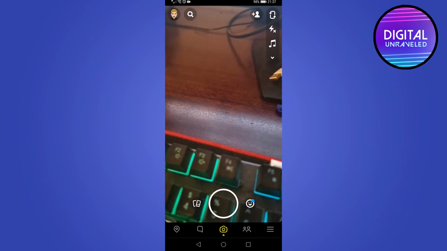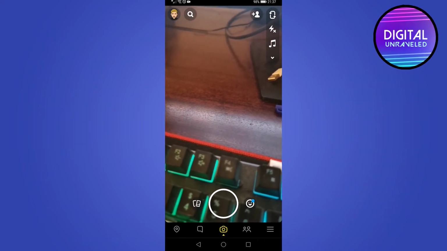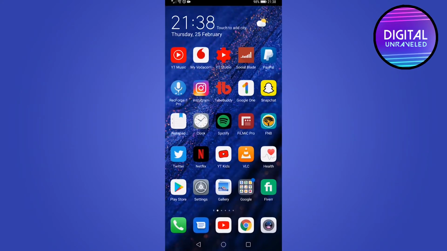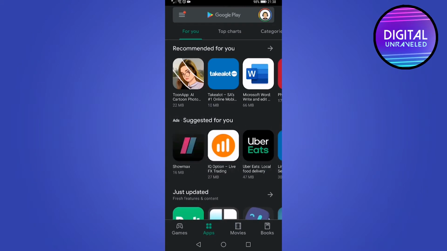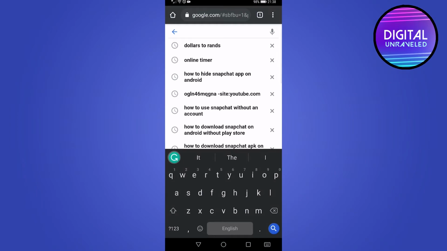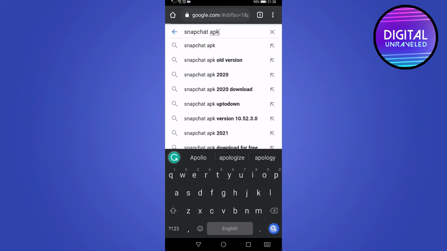In this video, I'm going to be showing you how you can download Snapchat on Android without the Google Play Store. So I'm on Snapchat right now, but if you want to go ahead and download it without going to the Google Play Store and searching for it here, what you need to do is go to a browser on your phone. So right now I'm on Google Chrome, but you can use any browser that you have on your Android device. And then in the search bar of Google, you just want to type Snapchat APK, then hit search.